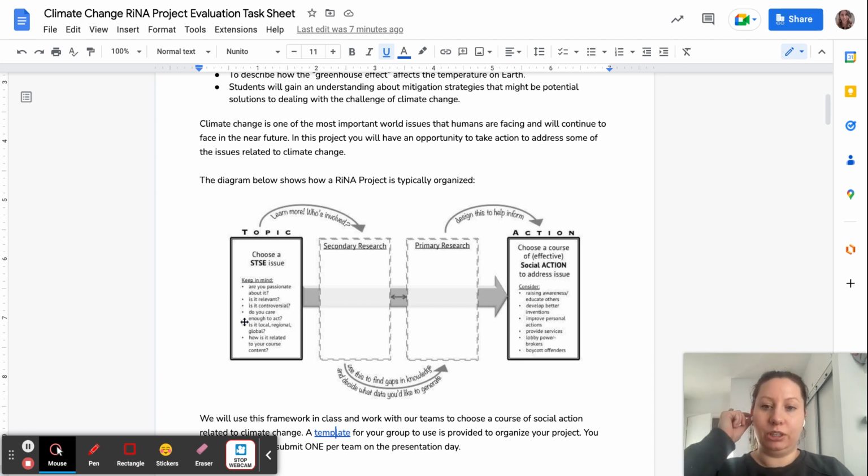Once you've determined your topic, you'll get into some secondary research. So secondary research includes looking through the internet, looking through journals, looking at media to figure out some of the who, what, where, when, why, and how of the issue. You might divide this up between your group members so that you can tackle this from a whole bunch of different angles and perspectives.